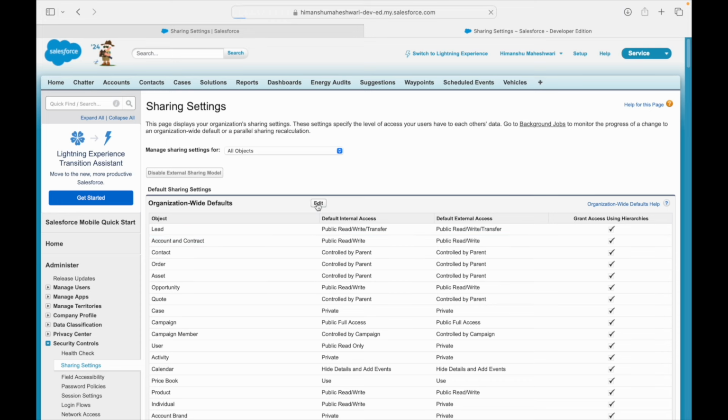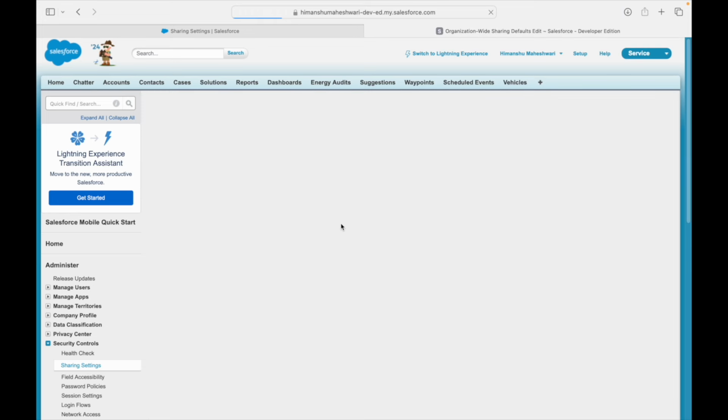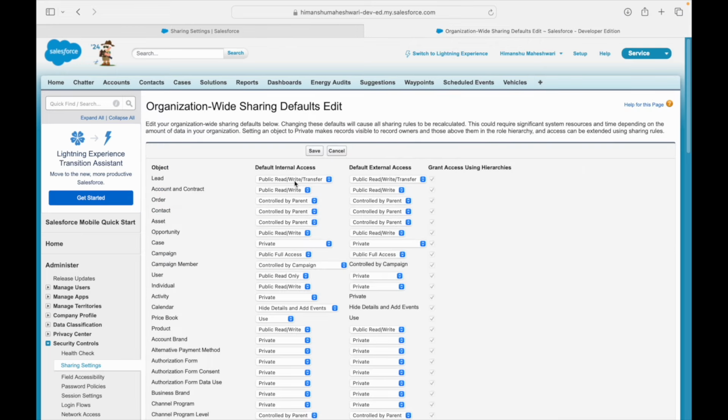I should be able to edit them as well. Okay. However, if I just go ahead and say edit, and I want to change the sharing setting for accounts and contracts to, let's say, public read only or private, the sharing will be recalculated. Which means all the records that exist in the system will have their sharing recalculated so that I am given visibility to only a certain set of records with the right kind of access that is defined here. Based on this, the org-wide sharing rule will run and it will recalculate what access I have to the records.